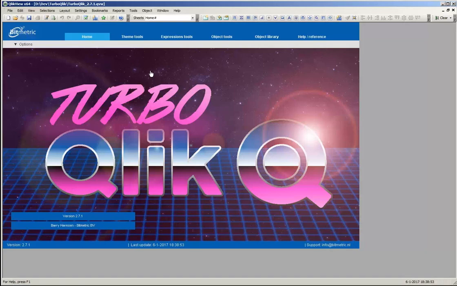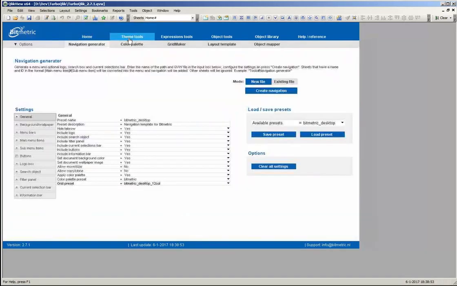So the tool is called TurboQlik, and something we've started developing a few years ago and gradually extended with all sorts of things that automate common developer tasks on the front end. One of those tasks is creating a layout template. You want to have a consistent template across all of your applications, and if you change something in the template, you don't want to have to go back and redo all applications manually.